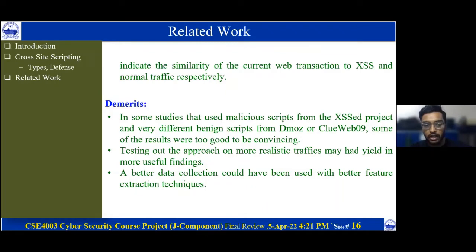Demerits are that in some studies that use malicious scripts from the XSS project and very different benign scripts from DMOZ or ClueWeb09, some of the results were too good to be convincing. Testing the approach on more realistic traffic may yield more useful findings.